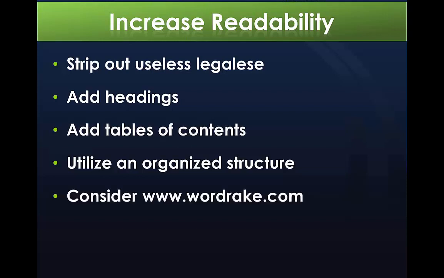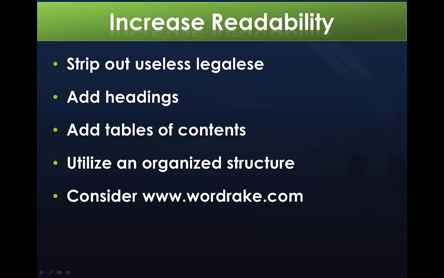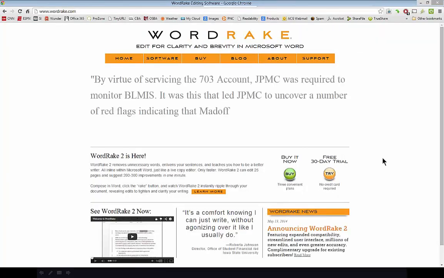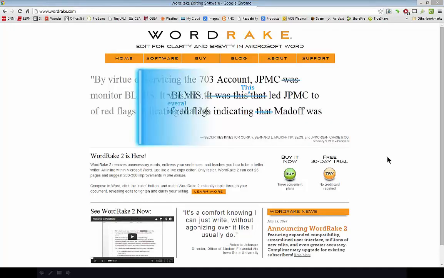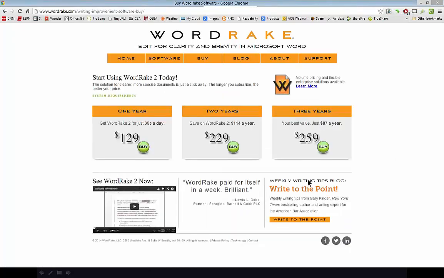Consider WordRake. WordRake is an add-on, at WordRake.com. Here, I'll show this to you. This is WordRake, and what it does is it goes in and suggests ways that you could clean up your legal writing so that it is easier to read. You get a 30-day free trial, and it's pretty inexpensive. It's $129 for an entire year, so pretty cheap.